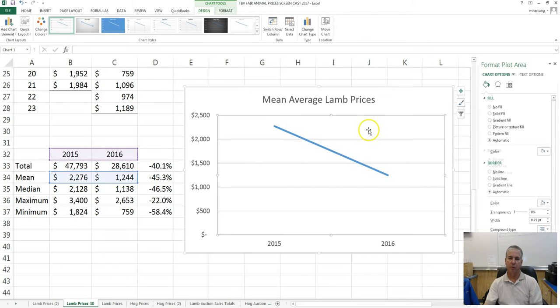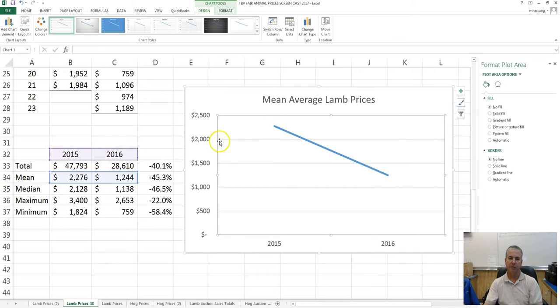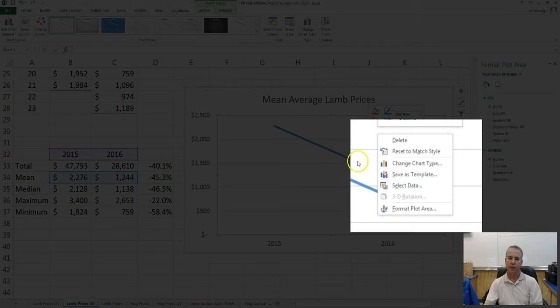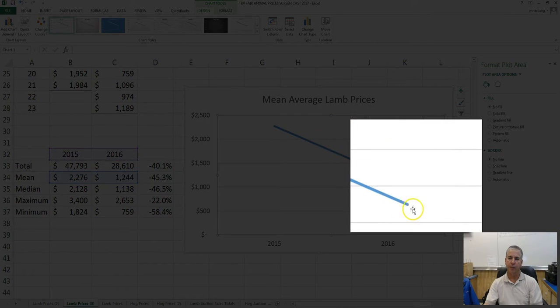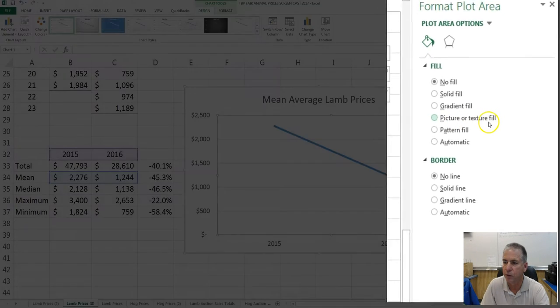So notice when I click here, it makes this plot area active by putting that border around it with these resize handles. So I'm going to right click, and what I want to do is bring up this format plot area. Now I already have it up here. If it doesn't show up for you, what you can do is right click and select format plot area. And then you have this options window that pops up, and we're interested in the fill section. And look for picture or texture fill.